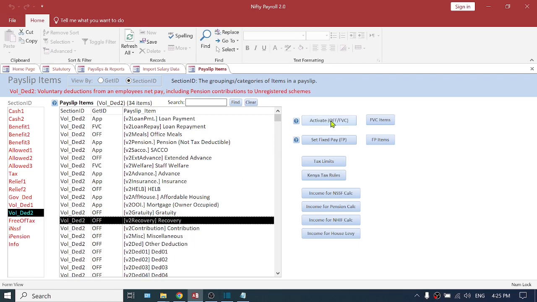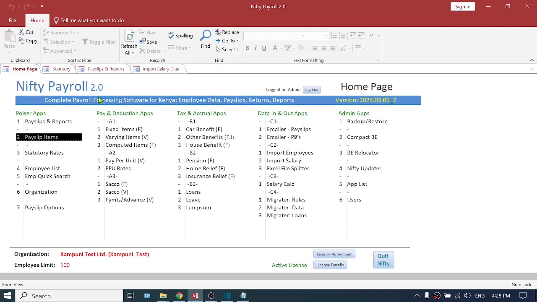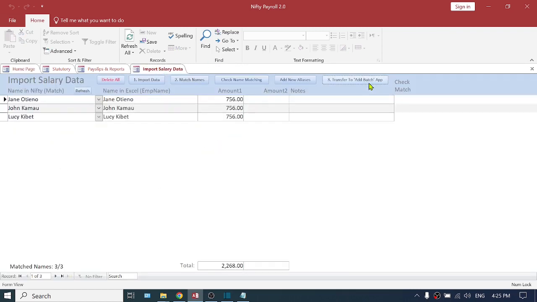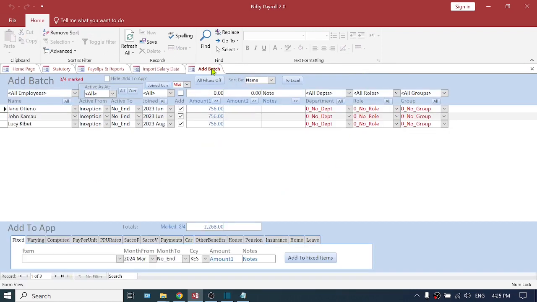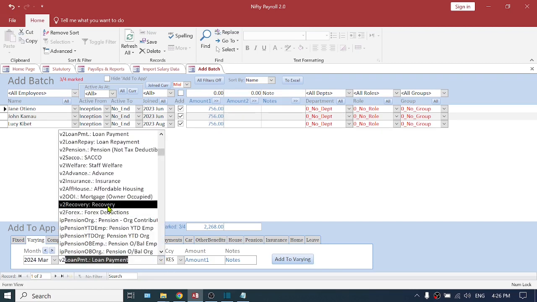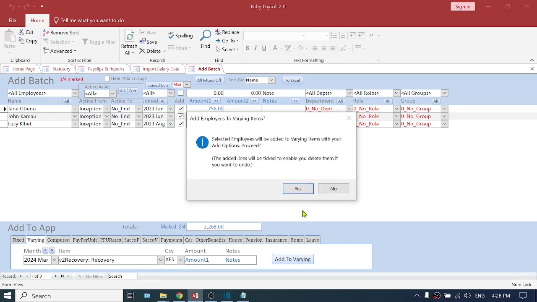I highlight it, click this to activate it. Make sure you see FVC after you have clicked activate. Okay, this means it's available for the varying app. So now we continue with the import. You come back here, transfer to add batch. I closed it because you have to close it for it to refresh. So I come back here. So I'm in March. I say V2. And I find recovery here. And I say add to varying.